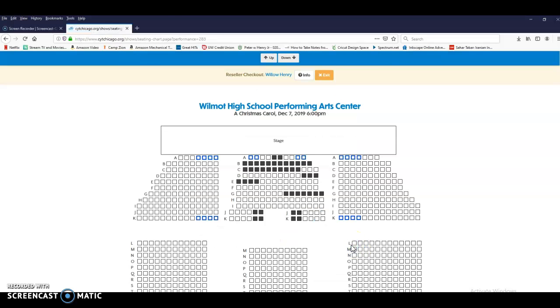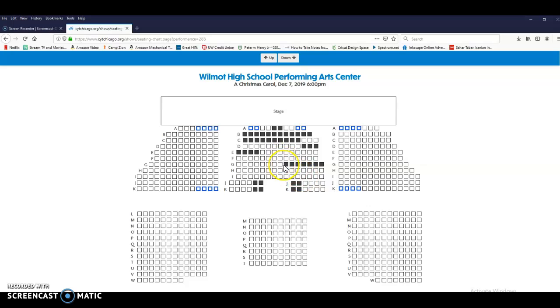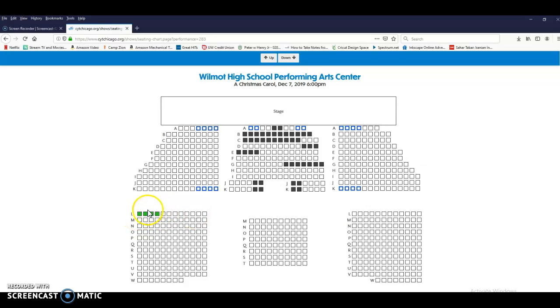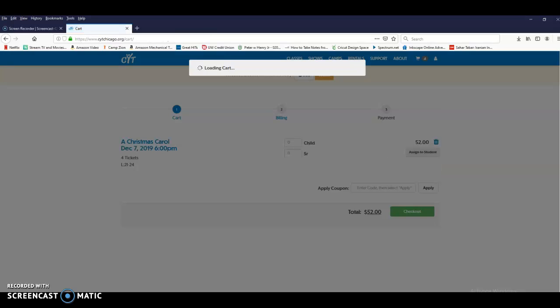It will then pull up a map of where you can sit. So you'll see that ones that have already been purchased are blacked out. Blue ones are wheelchair seats, and anything that's a clear box are seats that are available to get. So if you need 4 seats and you want to, say, sit in row L right here, you'd click that, and you see that each one I click highlights in green. Once you've selected your seats, you click the Add to Cart button.